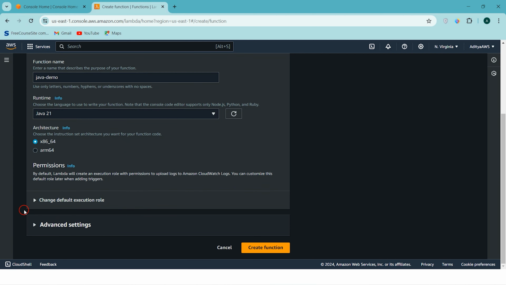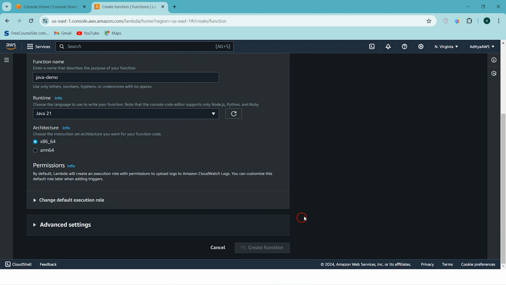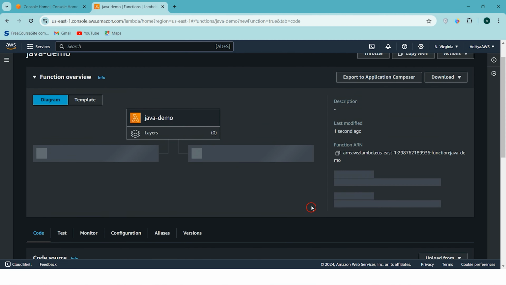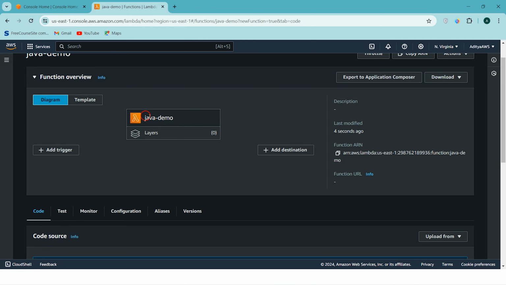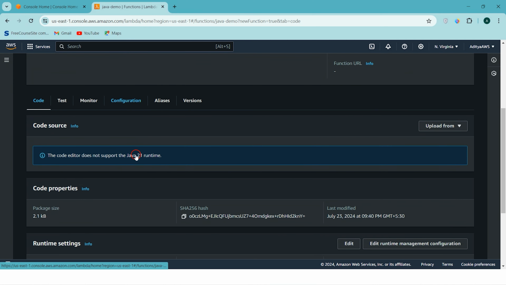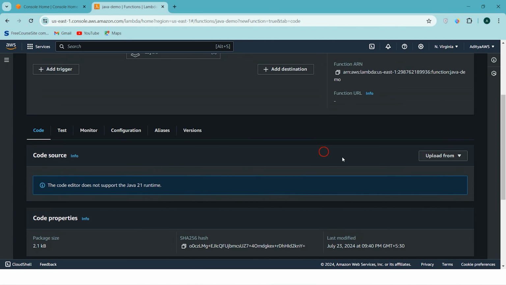I'm leaving everything as it is. I'm not going to change anything. The default execution role and advanced settings, I'm not touching. I'm just creating this function, and it is now getting created. Since here we are using the Java runtime, just remember. The function creation is taking time. We'll wait for a minute, and yeah, the function is successfully created now. If you see this page, Java demo got created, and it won't show any code because for Java runtimes you need to upload.